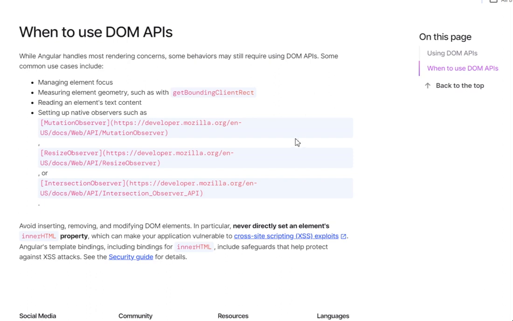Avoid inserting, removing, and modifying DOM elements. In particular, never directly set an element's innerHTML property. That is basically the points on when to use the DOM API in Angular 17.